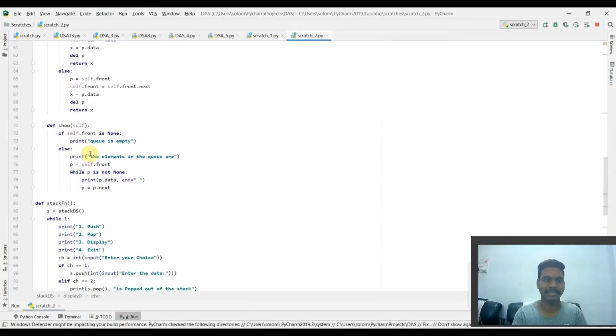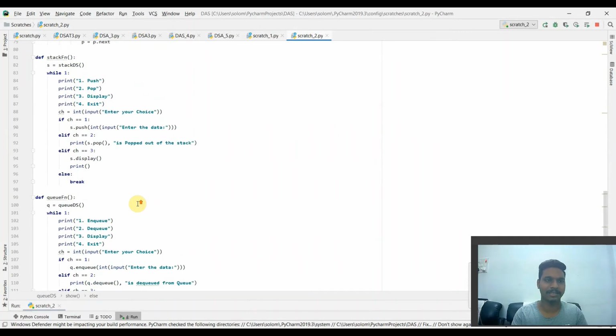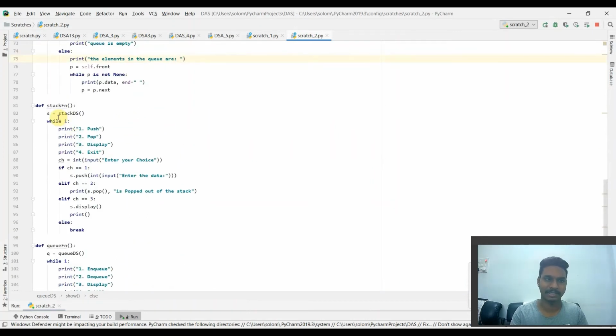Show is nothing but displaying the elements. This will be carried out in the same way. If there are no elements, it will print queue is empty. If there are some elements, the elements in the queue are displayed. It will take the value p, which is the element, and display it, and it will check the condition while p is not None. If there are elements, p.data gives the values present in the queue. So we are defining it in the same way, checking a condition.